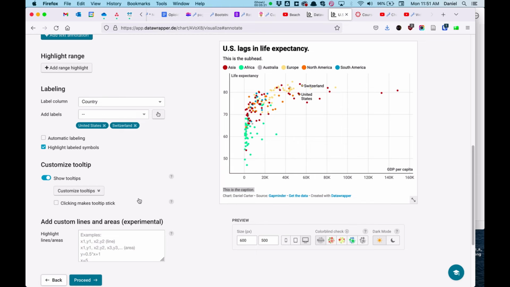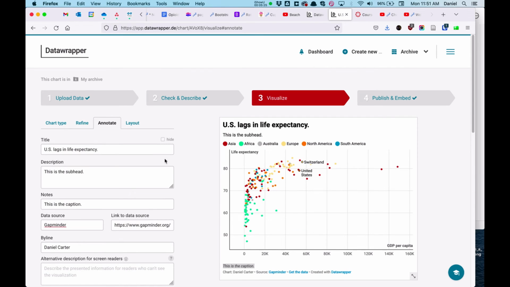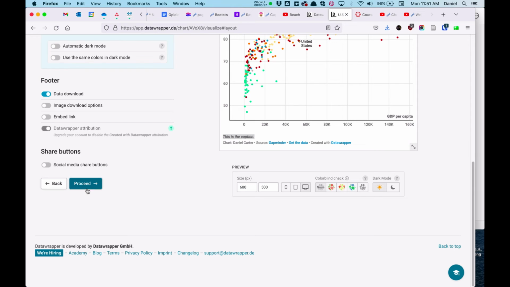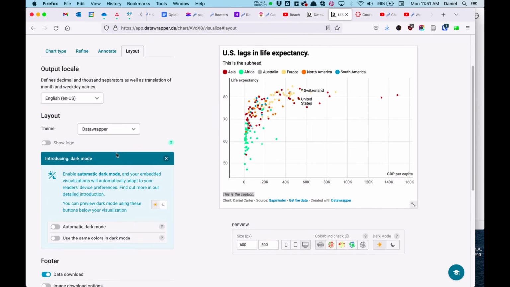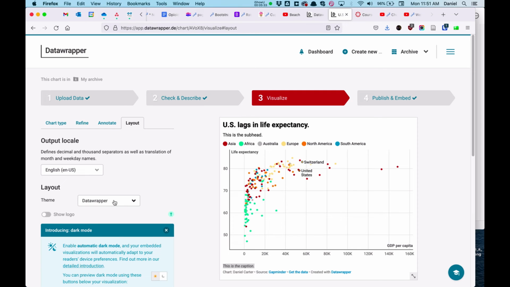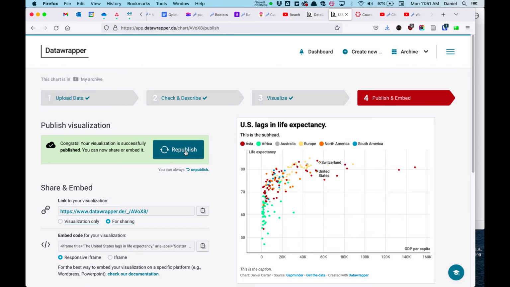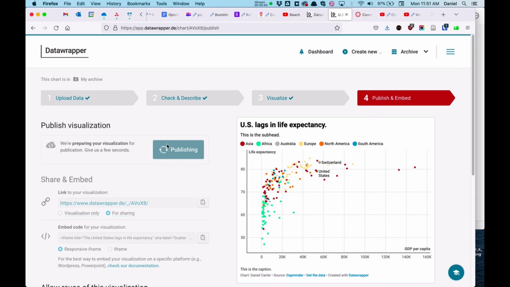There are some other options here that you can play with as you go, but I'm then going to proceed to publish and embed. Really, the only thing to think about here is the theme. They're all pretty similar. I think the default one looks good. And let's go to publish and embed. So if this is the first time you've made this, you'll have to hit publish. I'm going to hit republish.